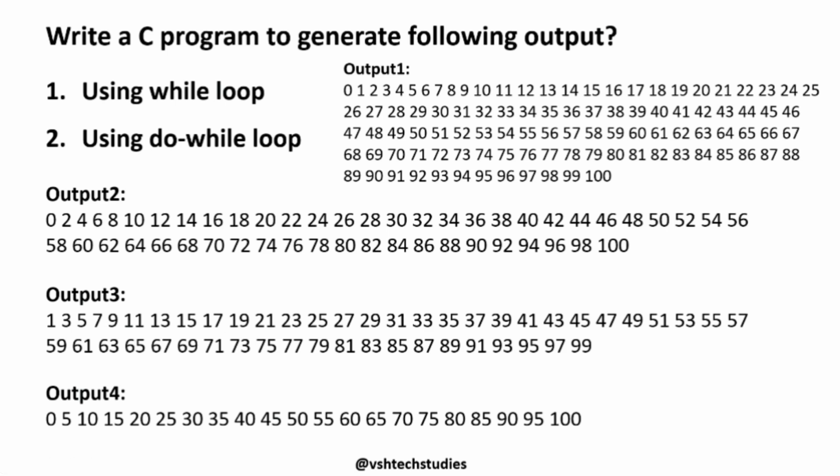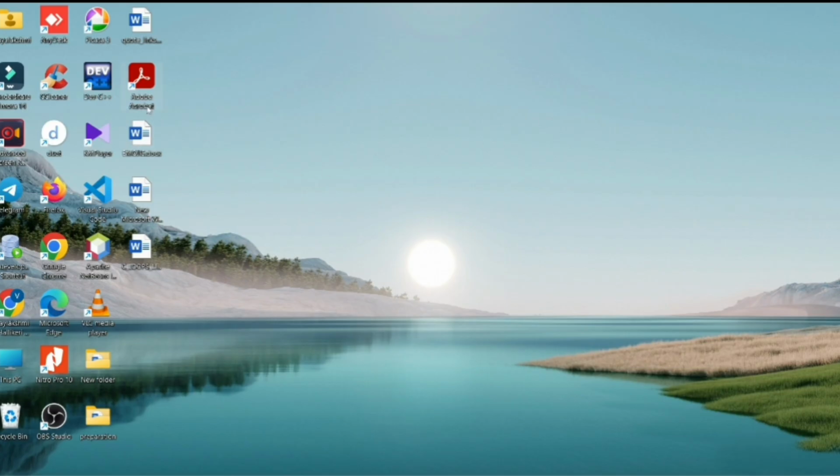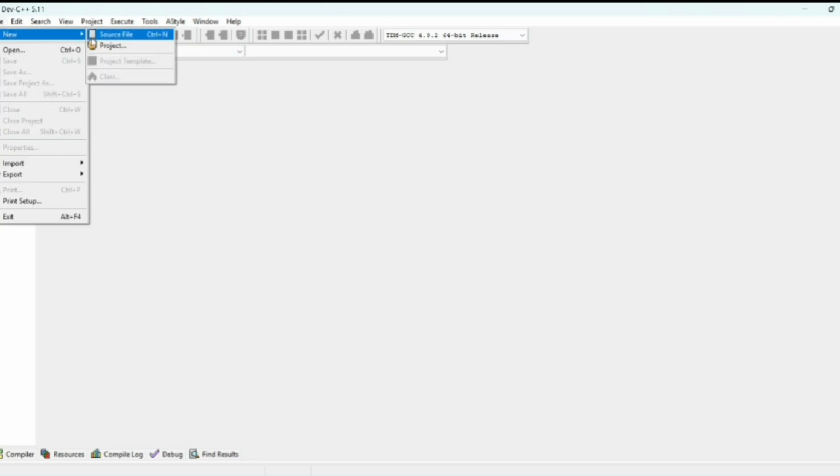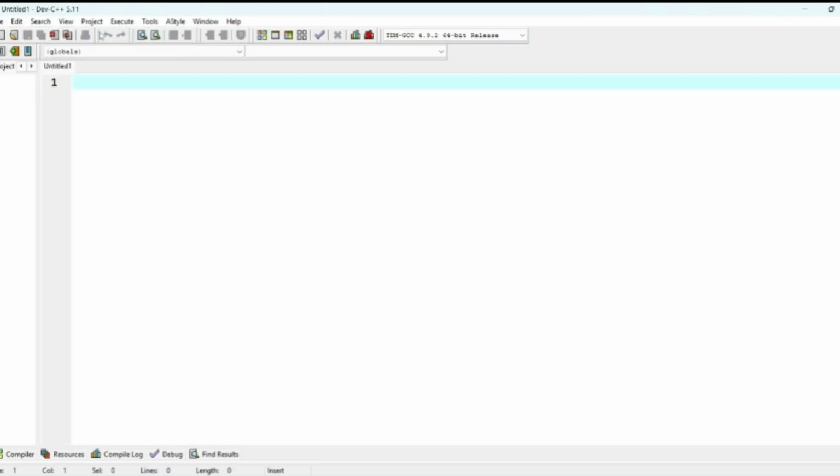I'll be using the Dev C++ IDE; you can use any IDE or even an online C compiler. Let's go to implementation. To start, first double click on the Dev C++ IDE. When it opens, click on File, then New, then Source File. This is where we can type the program.